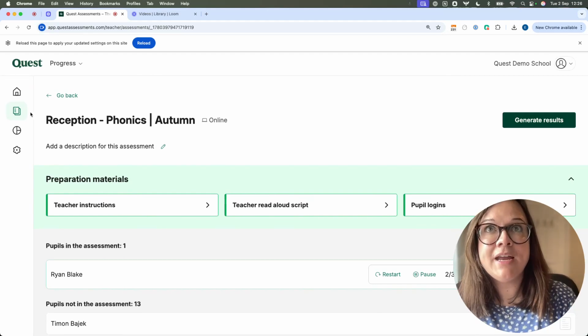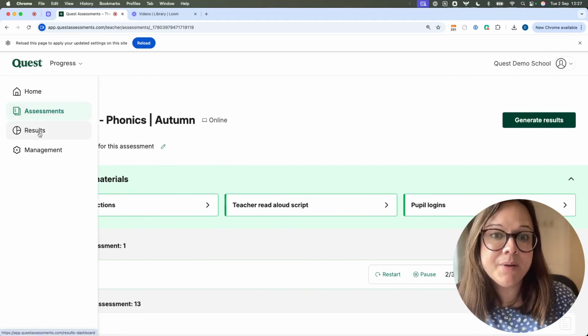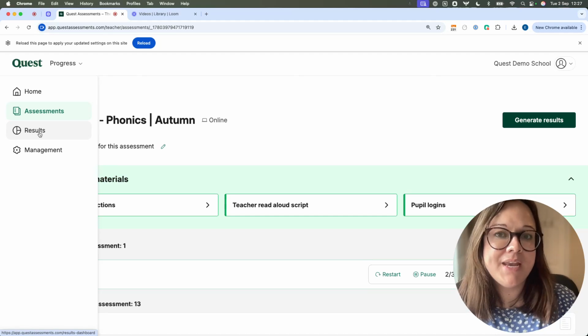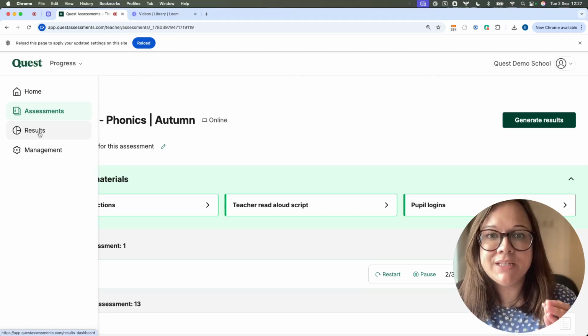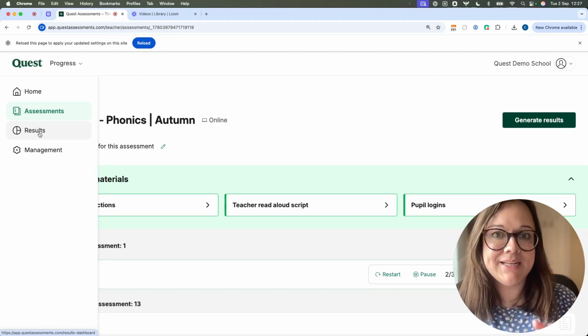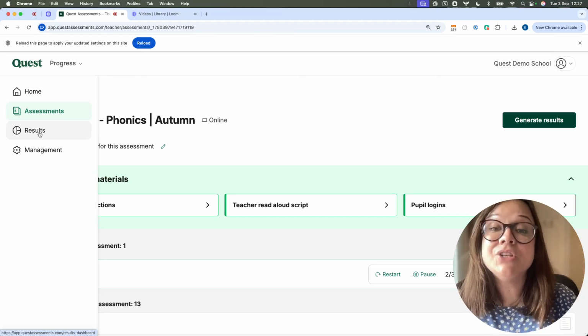Then the results will be available from the Results tab in the sidebar, and they'll be available to download from the next day as they calibrate overnight. And these results feed directly into your interactive dashboards and downloadable reports, giving you clear, actionable insights at a glance. And that concludes this short video on setting phonics assessments on Quest Progress.